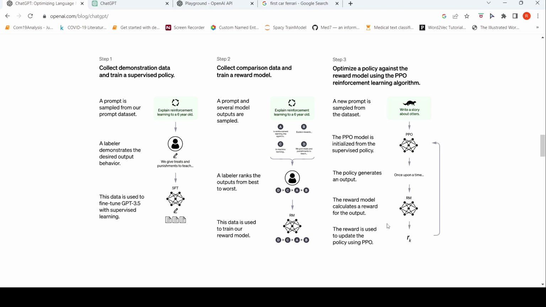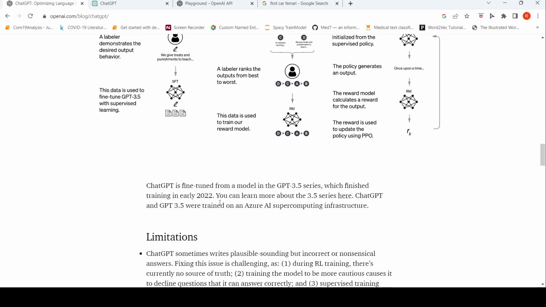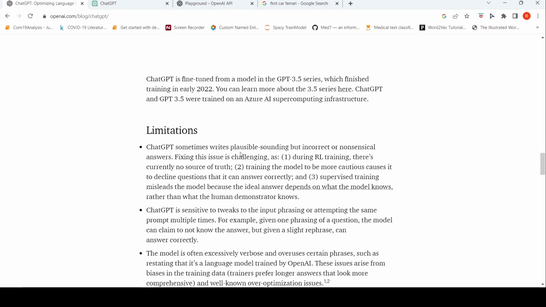And based on that, the reward is used to update the policy. Okay, so the policy is initialized from the supervised policy and generates an output. The reward model calculates a reward for the output, the reward is used to update the policy, and they repeat these iterations. Okay, so this is how it was built using GPT 3.5. So here they have put some limitations also.